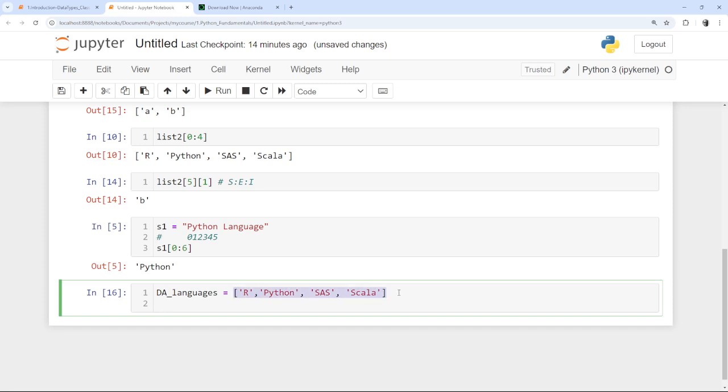So this list I have created has R, Python, SAS, and Scala. I would like to add a new value. Can I do that? Java. I would like to add Java to the existing list. How can I do that?